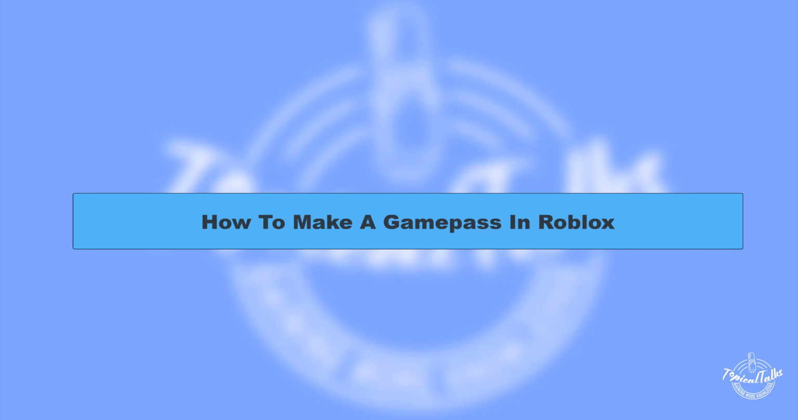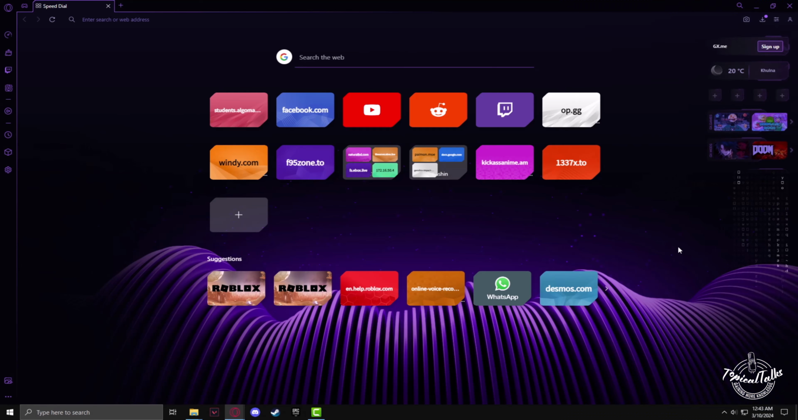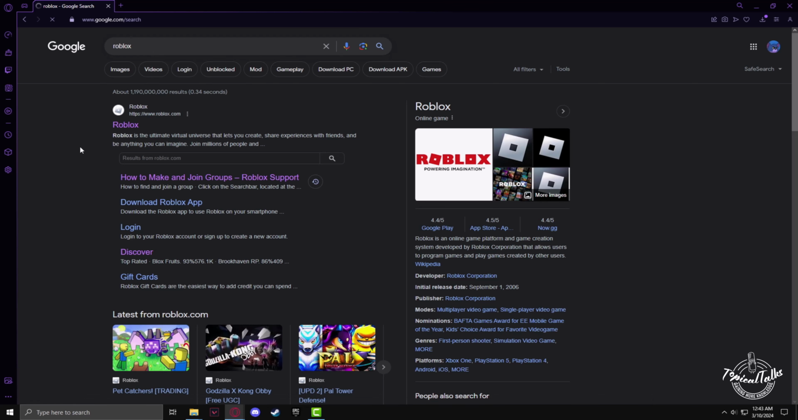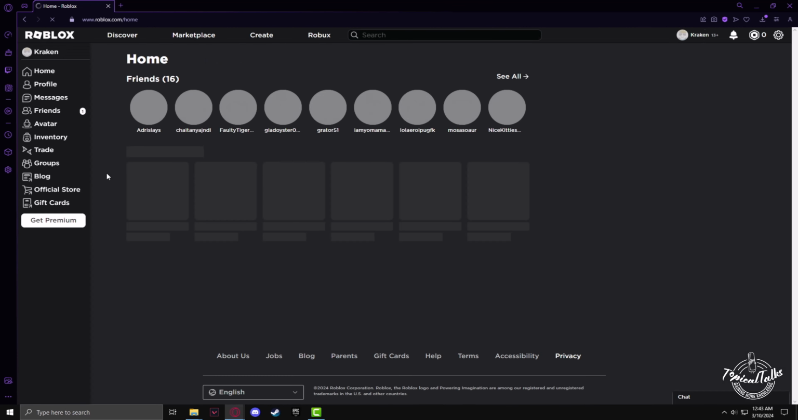And in this video, we will talk about how to make a game pass in Roblox. In order to make a game pass, first we have to go to the Roblox website. So in the search panel, we will type Roblox, then hit enter. Now go into the first website. Make sure that you're logged into your account.